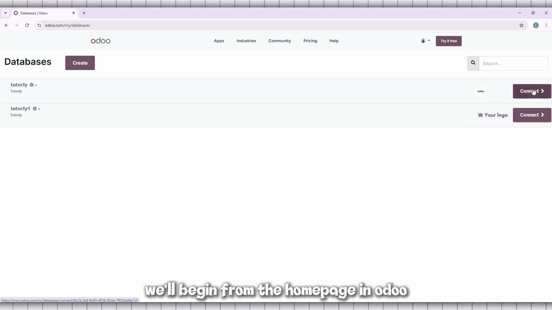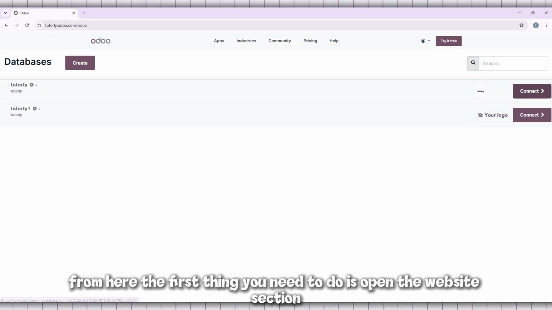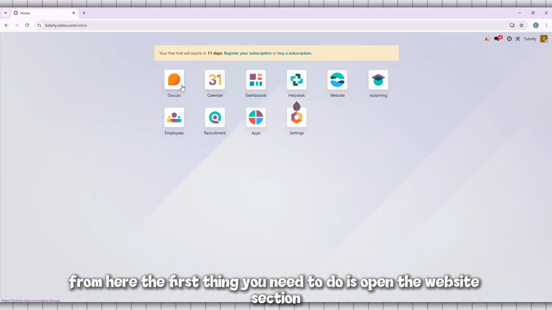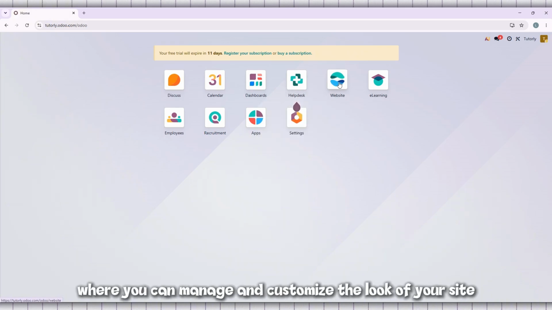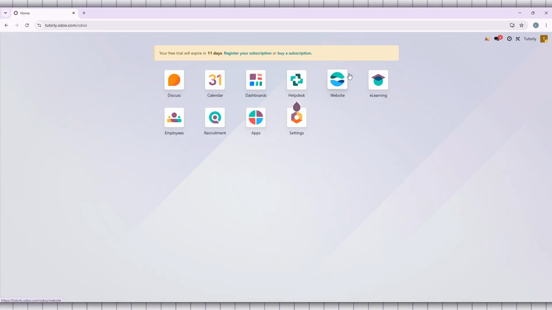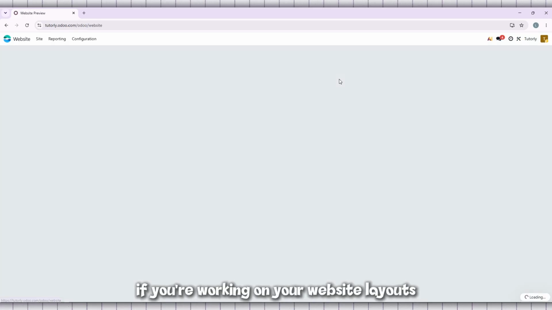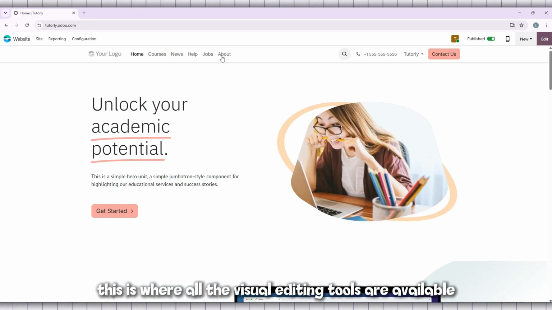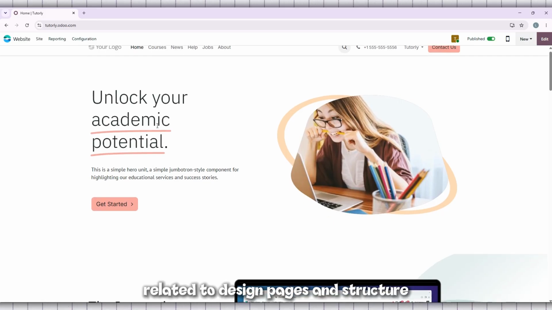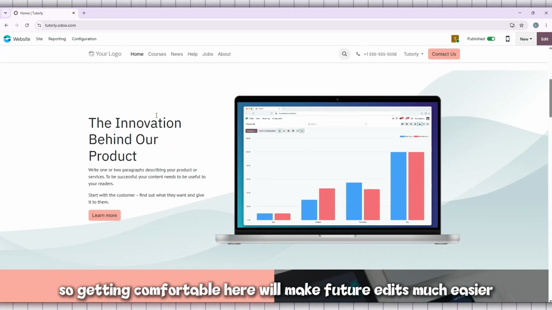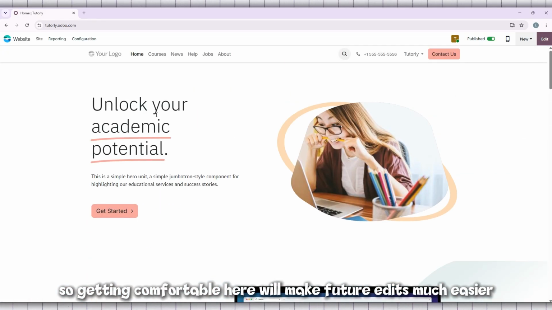We'll begin from the home page in Odoo. From here, the first thing you need to do is open the website section. This takes you into the part of Odoo where you can manage and customize the look of your site. If you're working on your website layouts, this is where all the visual editing tools are available. This area is basically your control center for everything related to design, pages, and structure. So getting comfortable here will make future edits much easier.